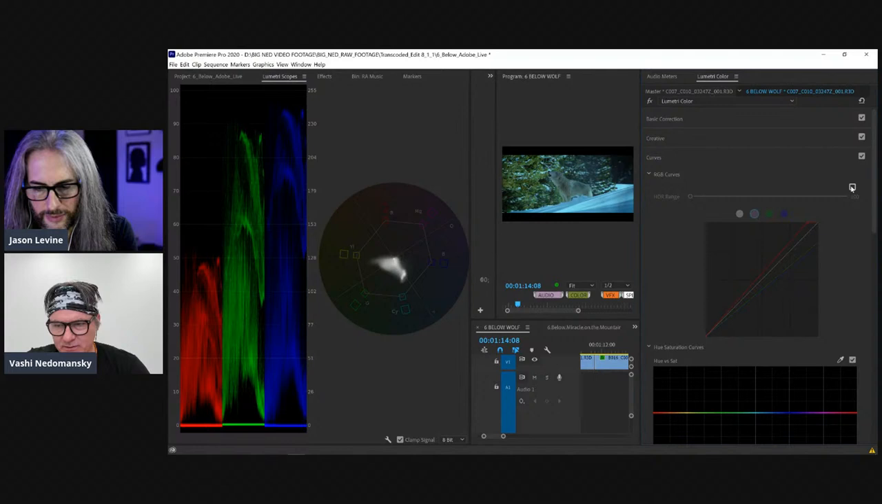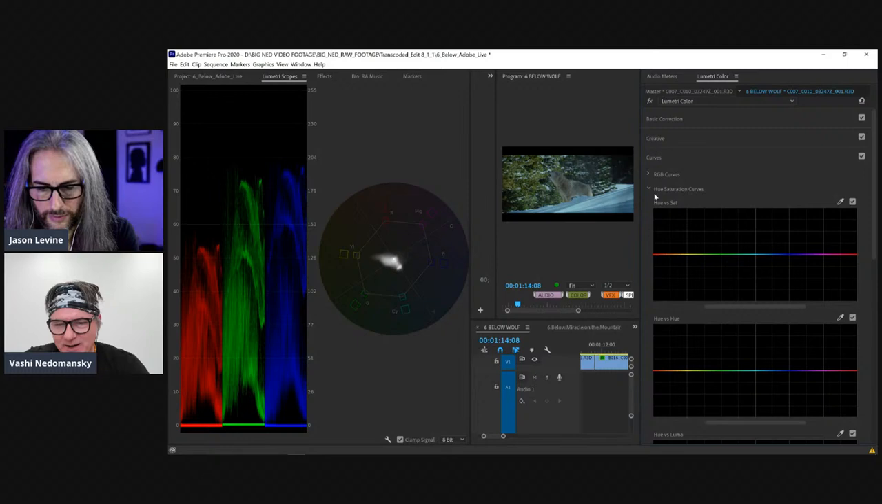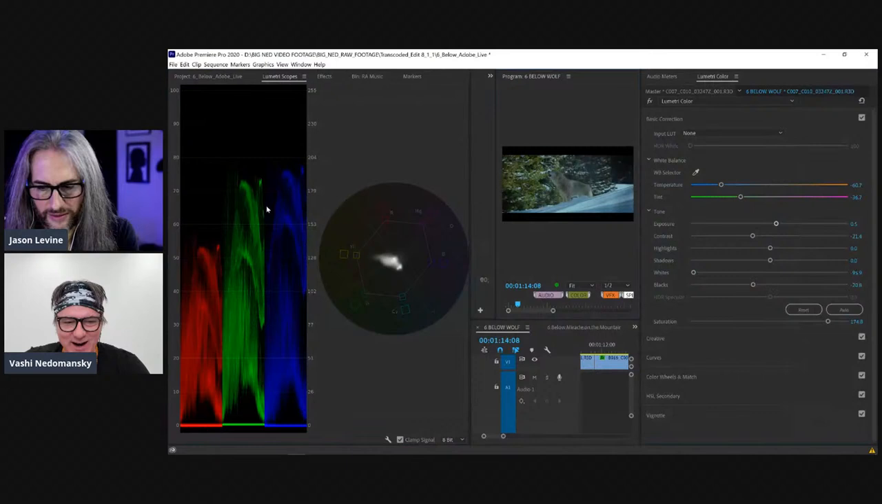Now I'm out in the wilderness. But RGB curves. Oh, never mind. That's right. Oh my God, too many options. There we go. Okay. So yeah, I use this and this to do my color grading and for analyzing shots and figuring out what's going on.